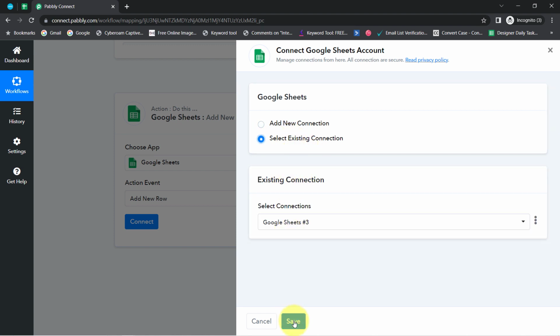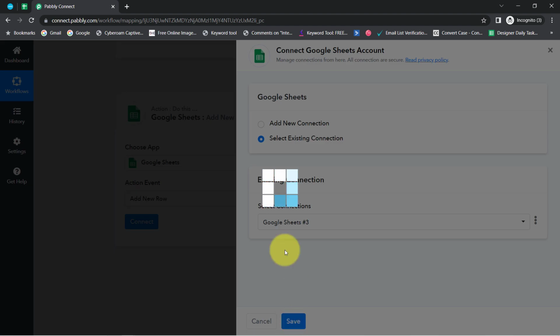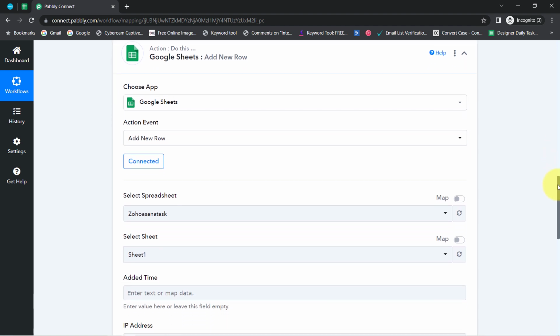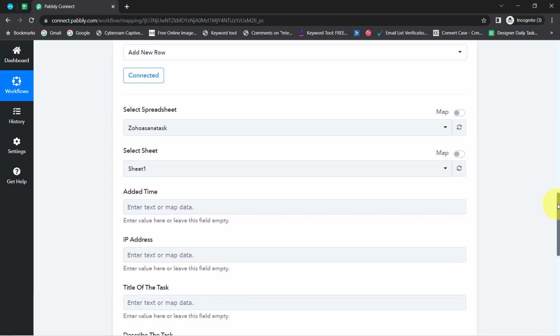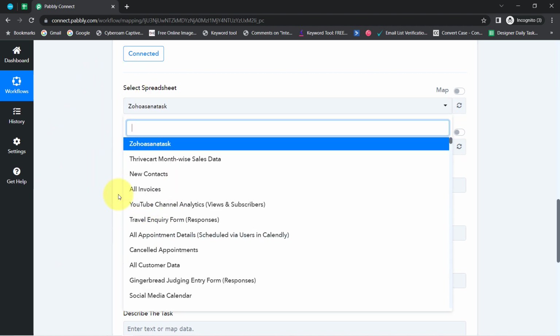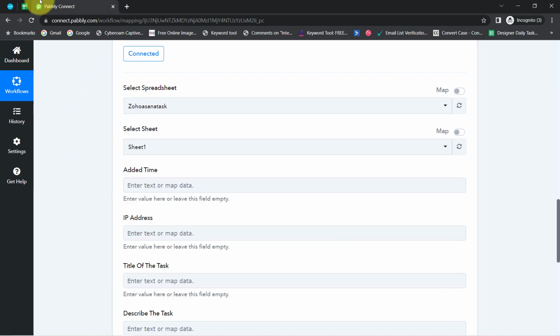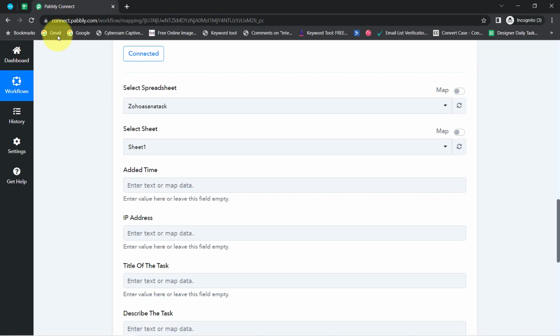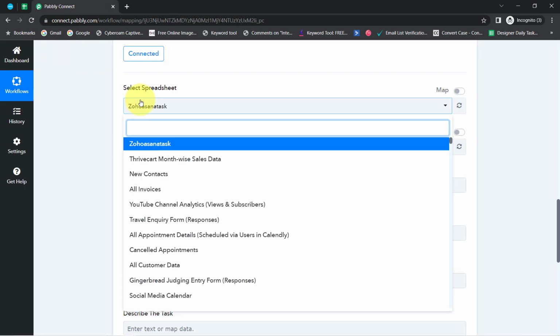Okay, so again I'll go with the existing connection only, and let me tell you, you can also go with the existing connection if you have already built this connection initially. Here you can notice my Google Sheets account is connected with Pabbly Connect, and whatever spreadsheets I have created inside my Google Sheets account are visible here. Currently I'll go with this specific sheet, that is All Invoices.